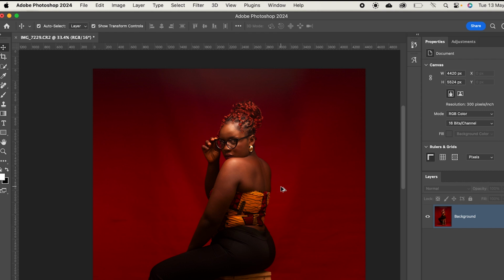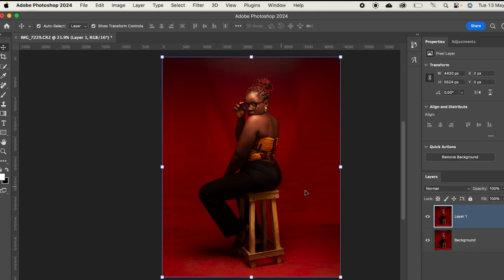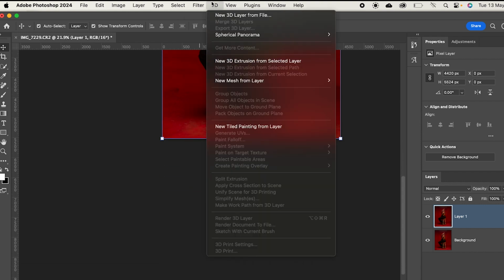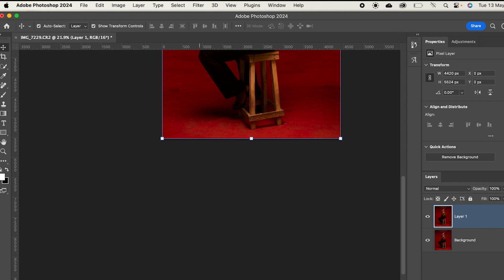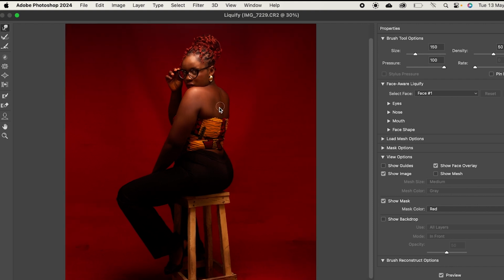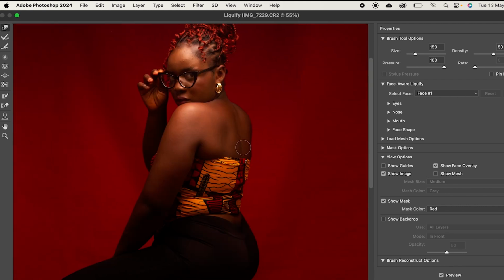Now what are we going to do? We're going to create another layer. You understand? Just like I said, it is very bad to work on the default layer or the background layer. So Command J from the keyboard to create another layer. Come to filter and click on Liquify. You are going to use Liquify now to adjust that part. So I pick my brush, and zoom in the picture a little bit so that you can see what we are doing.